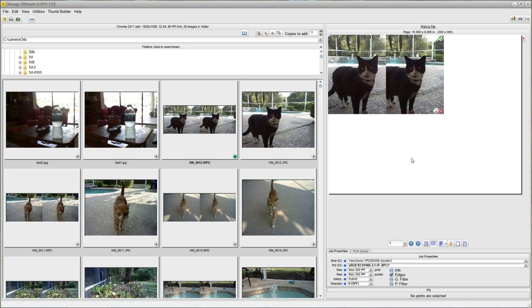That's about it. There will be more features coming in the 3D arena, but for right now, this should get you started. It'll let you be able to print your 3D photos, work with your 3D photos, preview them, and so on.